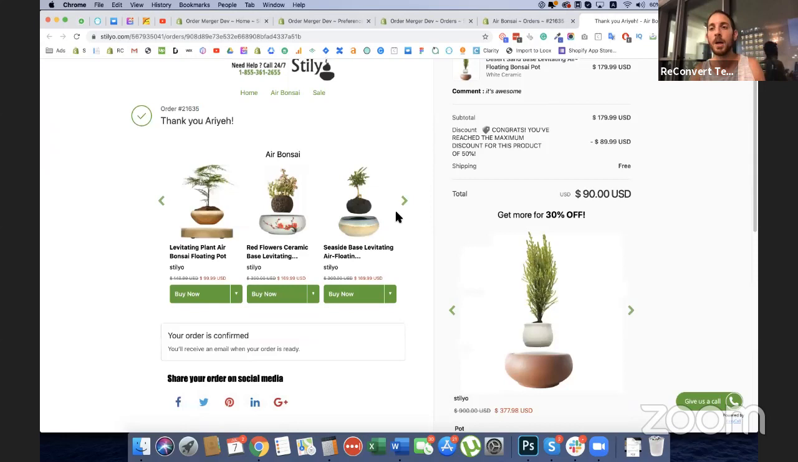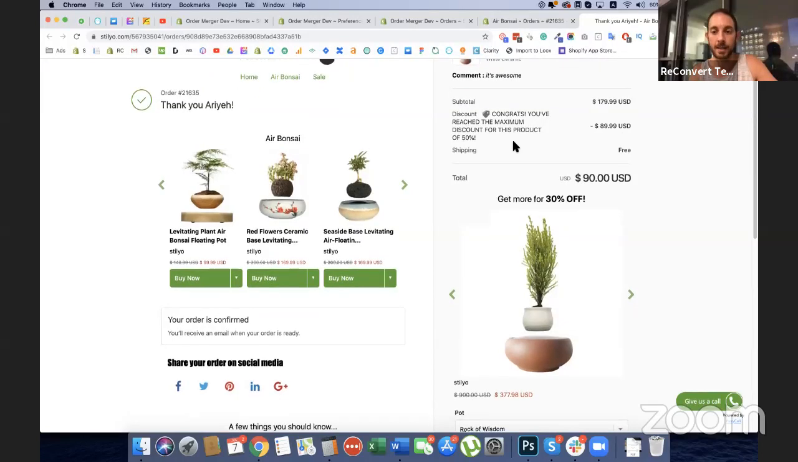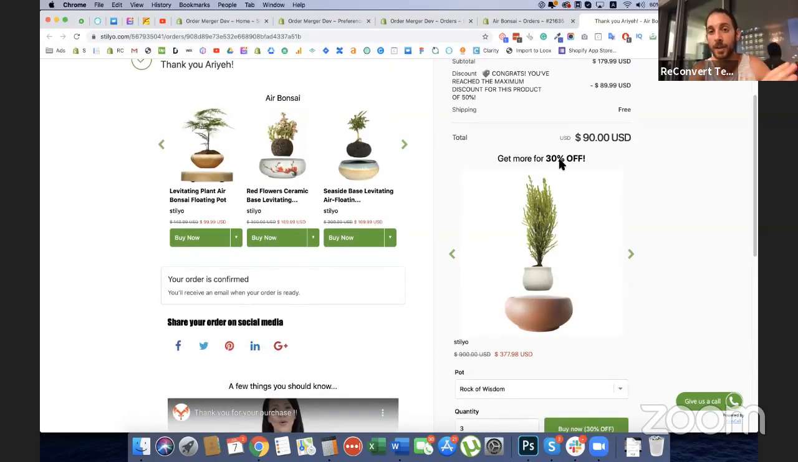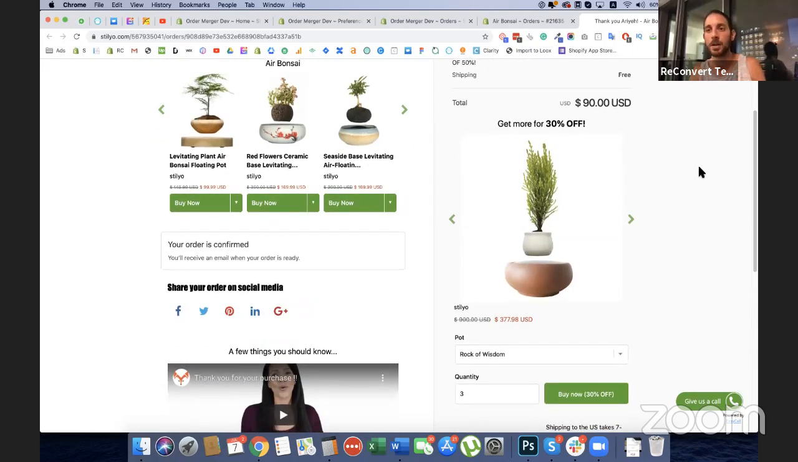Now let me show you what happens when someone chooses to buy an upsell. So what we did basically is because we already have all the customer information, when they click the buy now button, we don't send them to the product page. We don't send them to the cart page. We're sending them to the checkout page with all their details available to complete the purchase. So we call it two-step checkout.